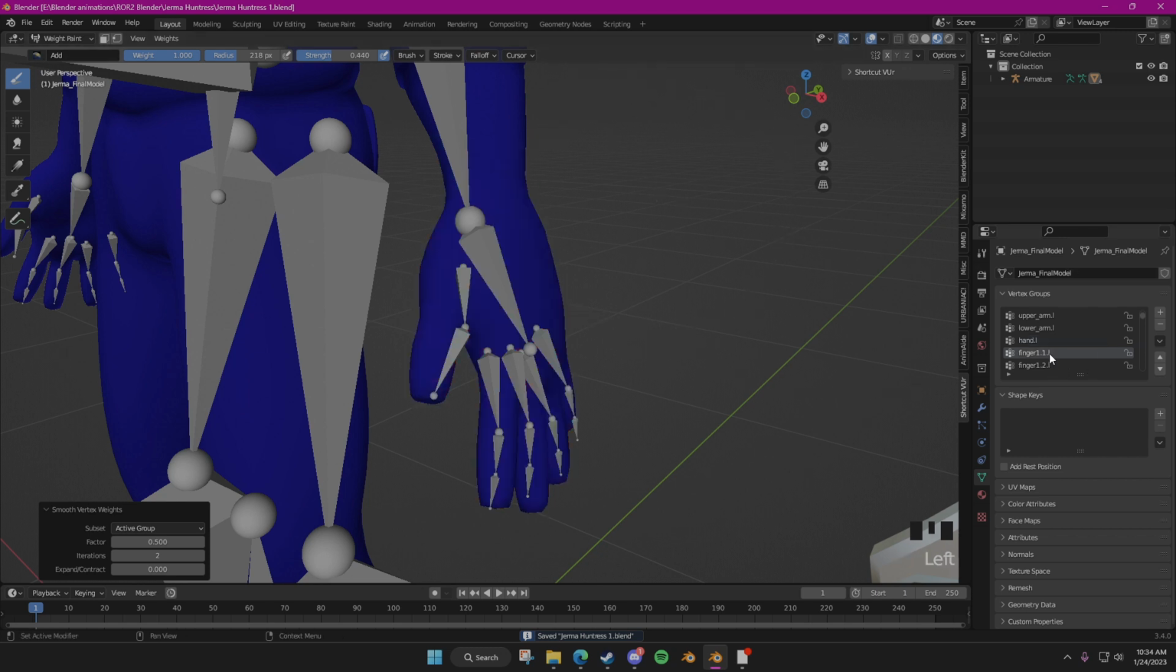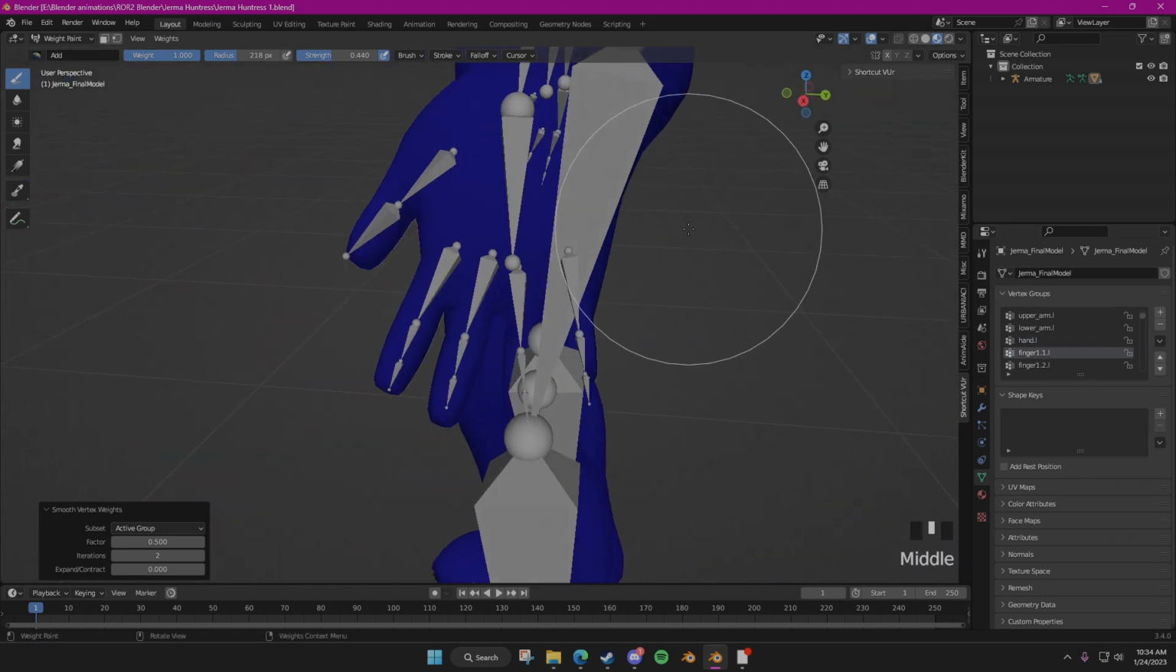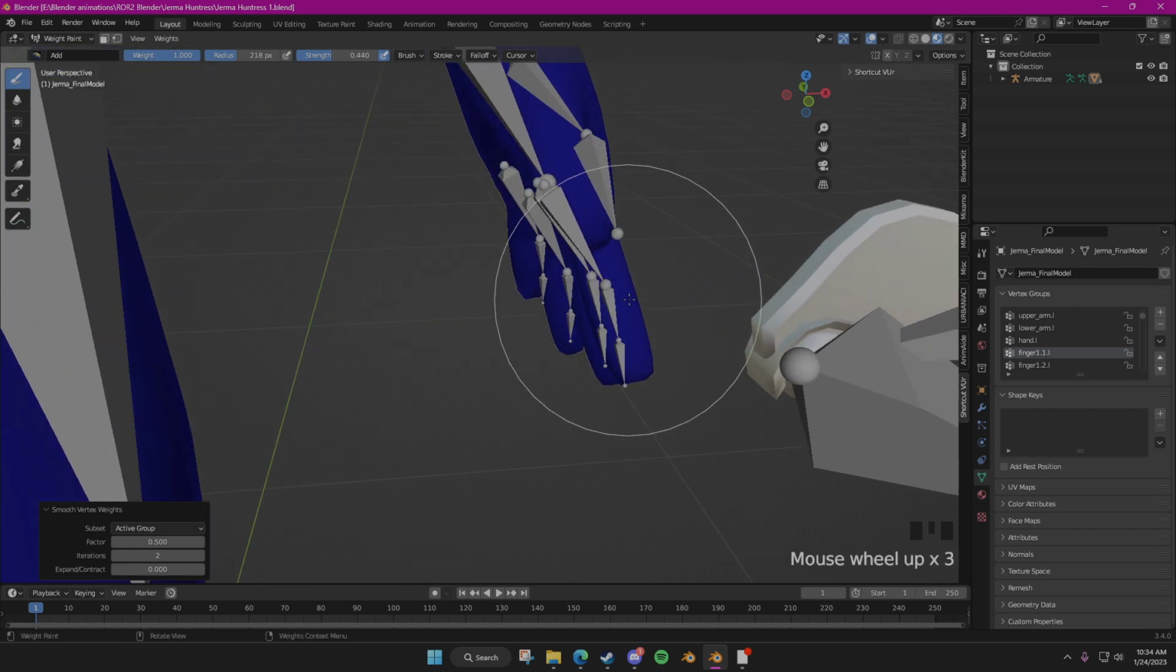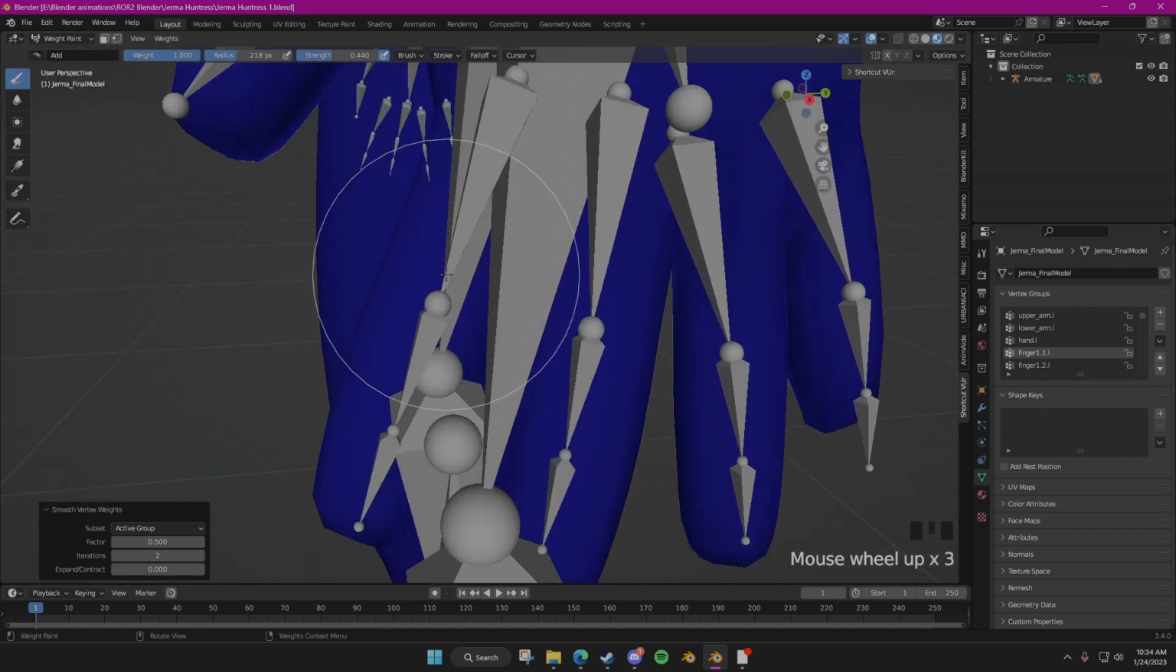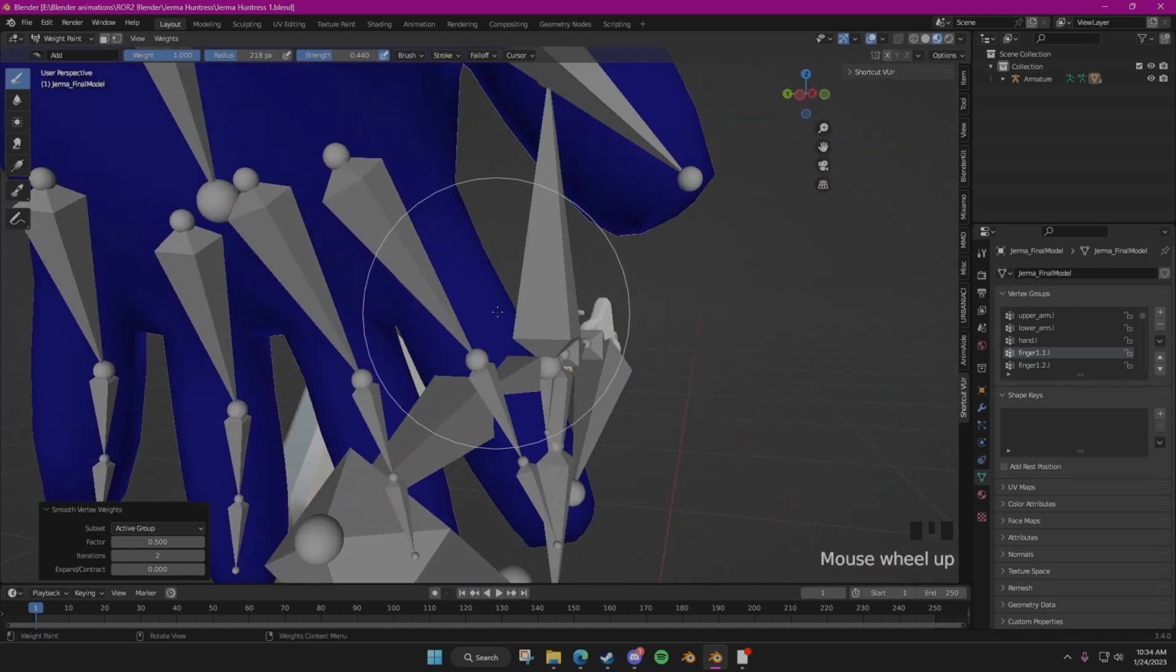Now the fingers are always the most tedious part because there's so many, and you gotta paint each individual joint. But we'll blow through it real quick. I'll probably time skip this. You get the idea.